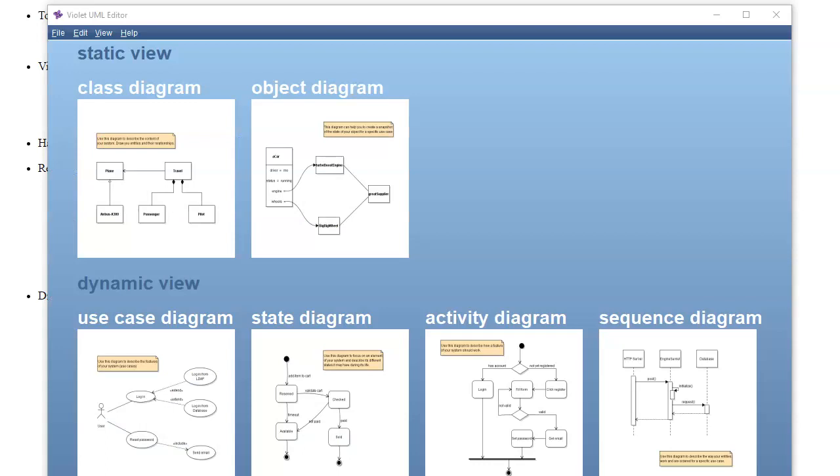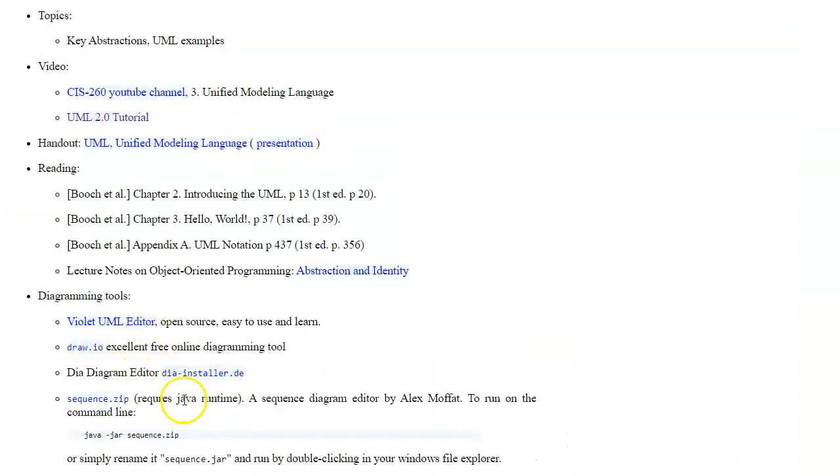Once you download Violet, you can just double click the executable file and it will bring up this initial view. You can see that you can build two kinds of diagrams: those that are designed for a static view of the system and some dynamic view variations. I would encourage you just to experiment with different diagrams to become familiar with the entire environment, and also try to use some other tools on this list.